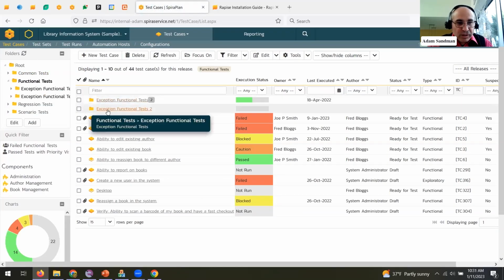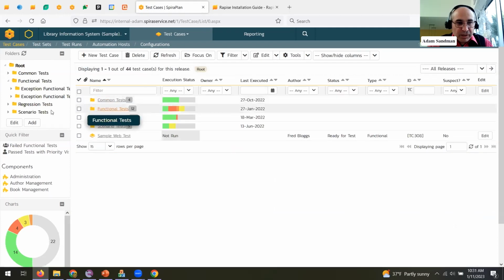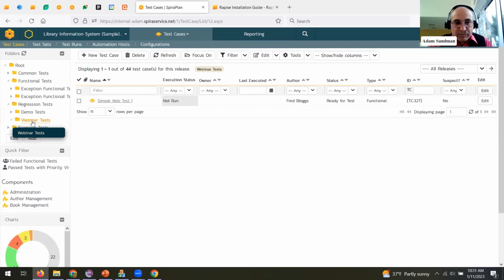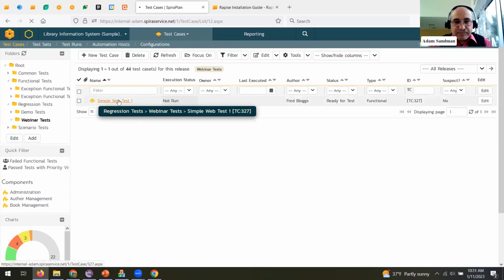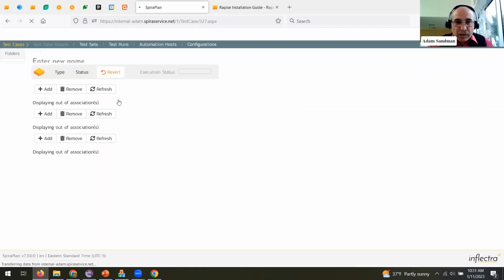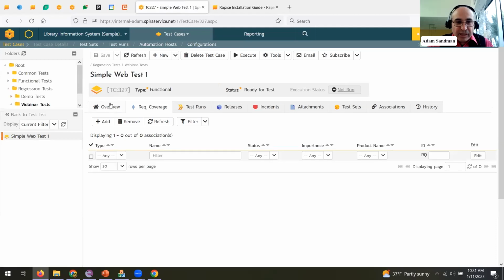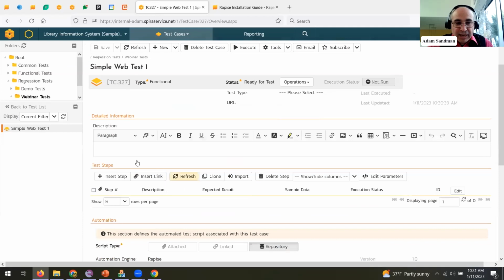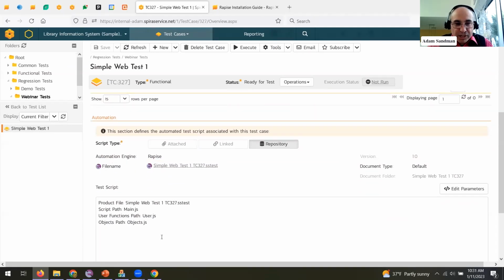So let's go into the root. I'm going to go into regression, into webinar, and there's my webinar test I just created. If I click on it, you will see that inside of Spira, we have the name of the test. There's no description. There's no steps because it's not a manual test. If you want to have steps that was based on, you could do those here. And then down here is the automation section. And that points to a location inside of Spira where we're storing the test information.